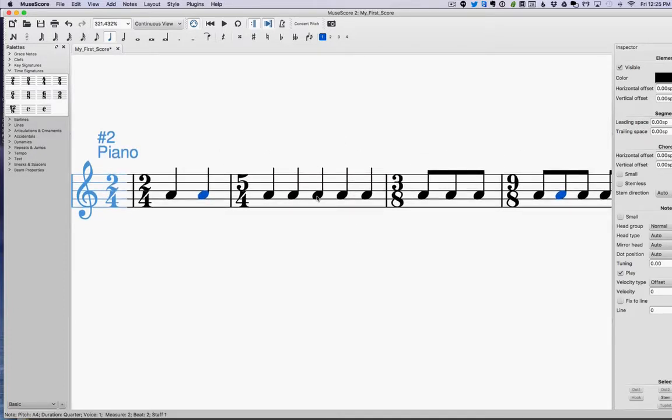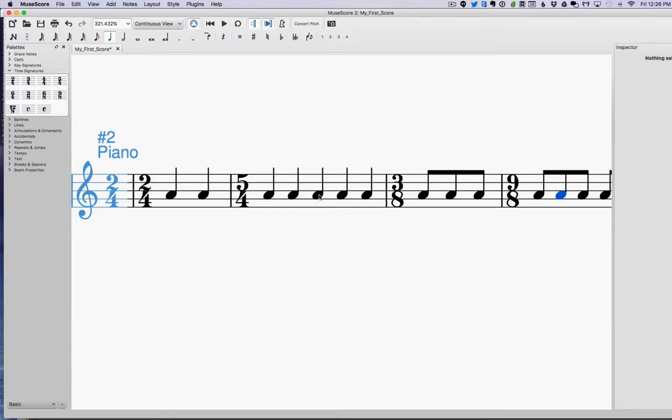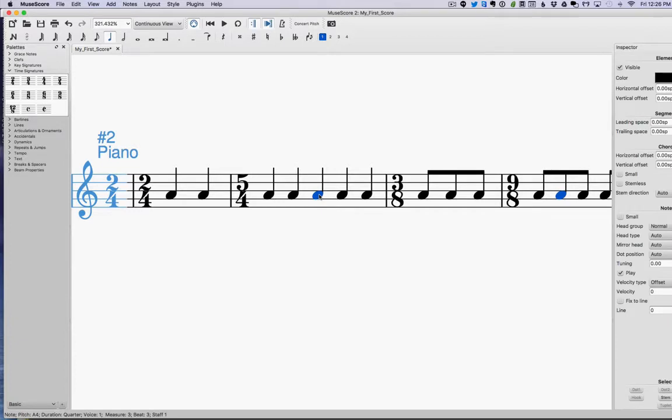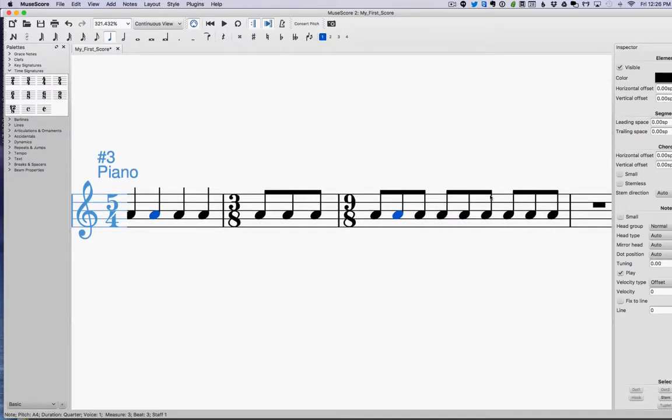5/4, we can't quite cut in half, right? Because it would be right here as the halfway point. So we'd have to cut this note in half. It's going to make for an odd number. That is compound meter. Same thing with 3/8, same thing with 9/8.